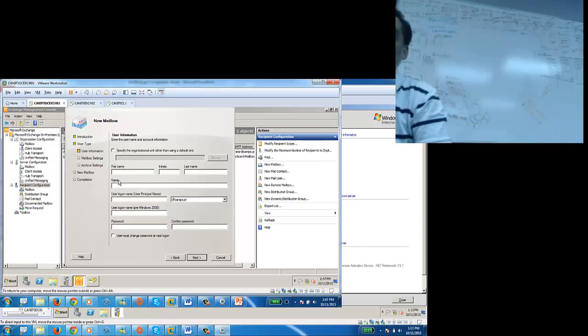Now I'm going to give this user a name. Ali, and M Ali, sorry. Container. And then again, the same thing that it would ask you for, logon name, M Ali, and the password. We're going to use the standard password.